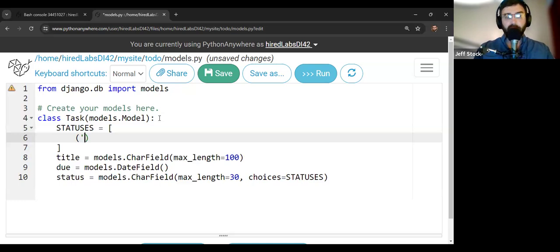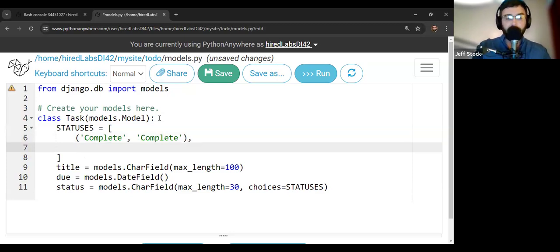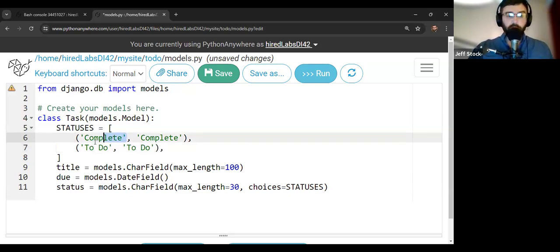And this is going to take a pair of things, both strings, and we're going to have our statuses in here. So our first status is complete. And I'm going to write it twice. Now I'm going to call out that this is a little bit of a hack. I'm not going to pretend this is the best practice or anything like that. This is just going to make our front end template, when we go to make it, a lot simpler to call these things. This first part of the tuple is the part that's stored and actually assigned in the database.